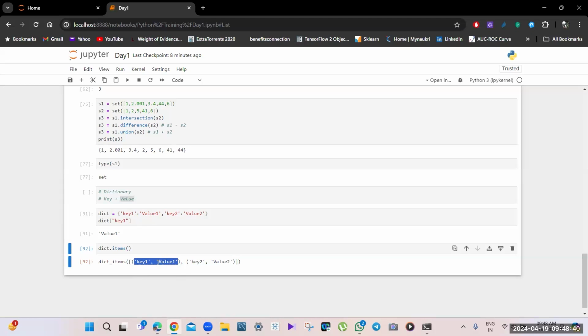Once it is created, you don't want to change any of the values on top of it. That's why this is a tuple. But you want to add more elements to it, right? There could be key 3 value 3, there could be key 4 value 4. Hence this whole thing was saved inside a list, which is mutable, and you can keep on adding to it.